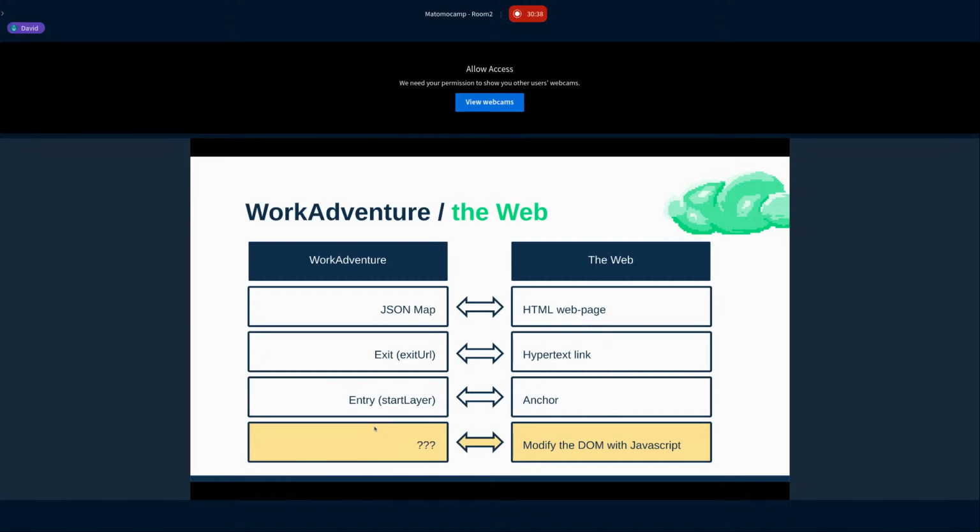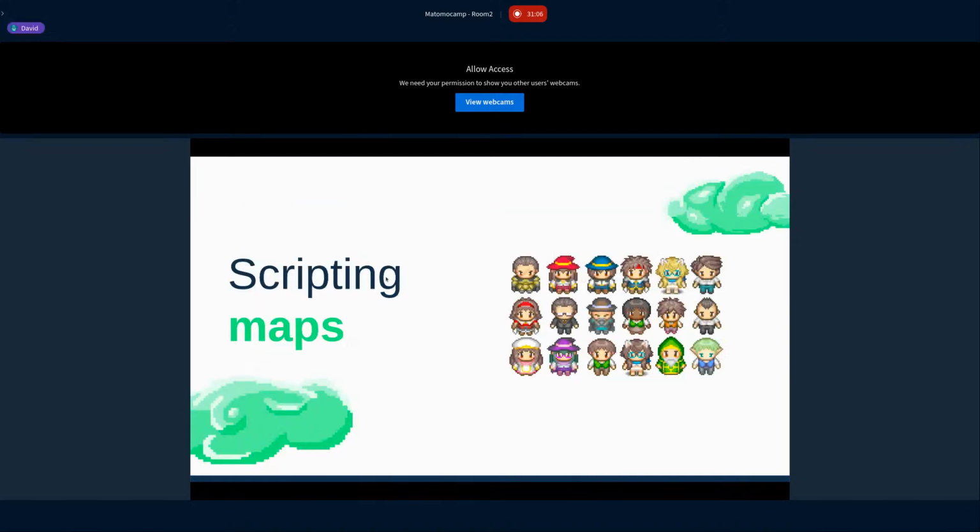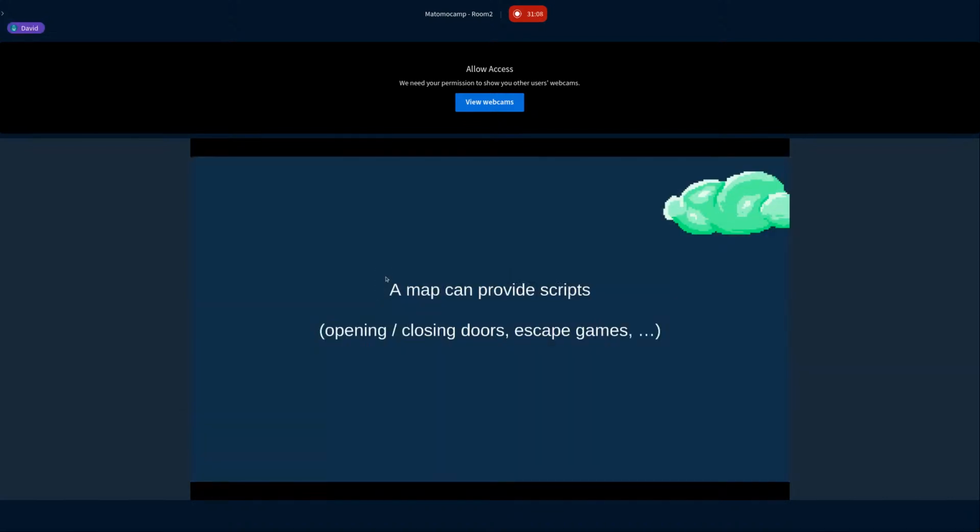Now there is something a bit special. We talked about how Work Adventure looks like a browser, but in a real browser, you have JavaScript. And JavaScript allows you to make your web page dynamic and turn it into whatever you want. It's not just static content. In Work Adventure, we built something a bit similar, and we call it the scripting API. The scripting API is a way to dynamically modify the map in your browser. Let me show you how it works.